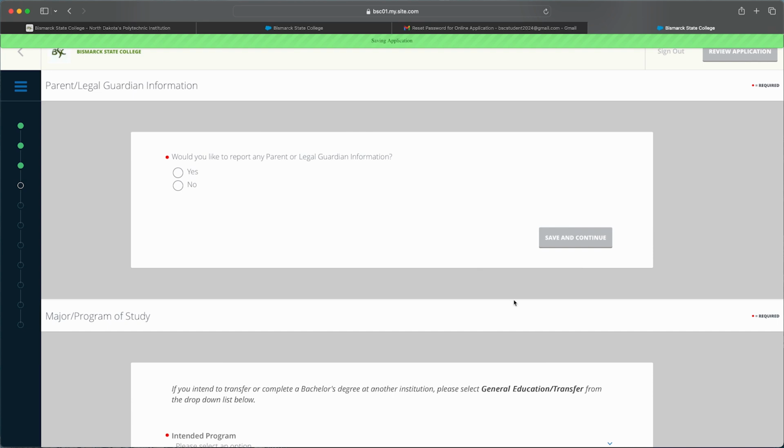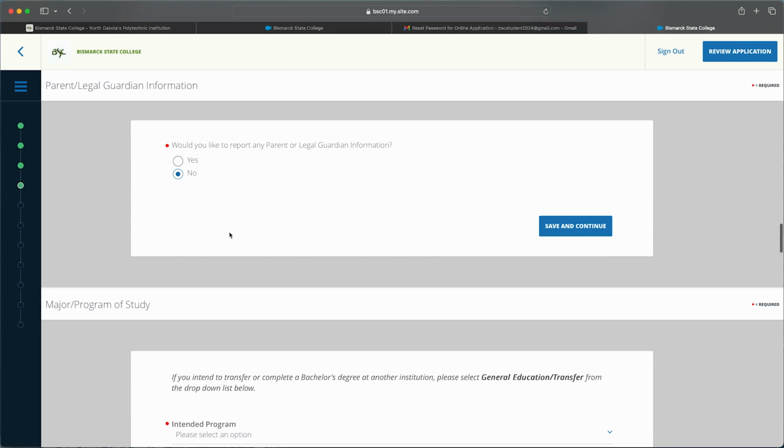On the next screen, you will be asked if you want to provide your parent or legal guardian information. This information is beneficial to have on file in case of an emergency or any mailings that we send to parents. It is not required.